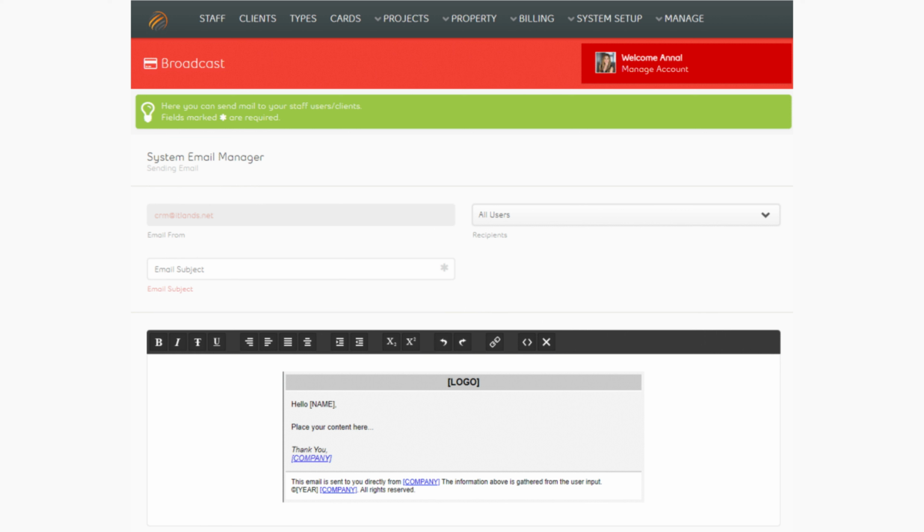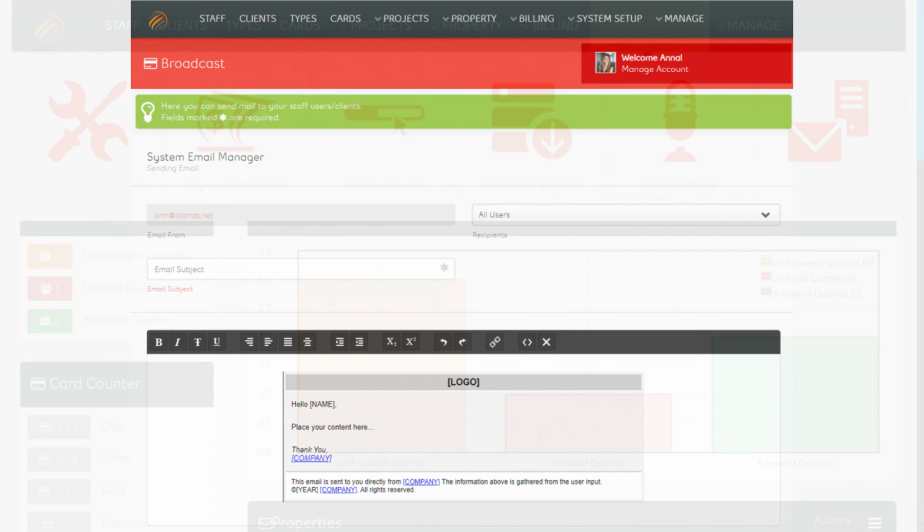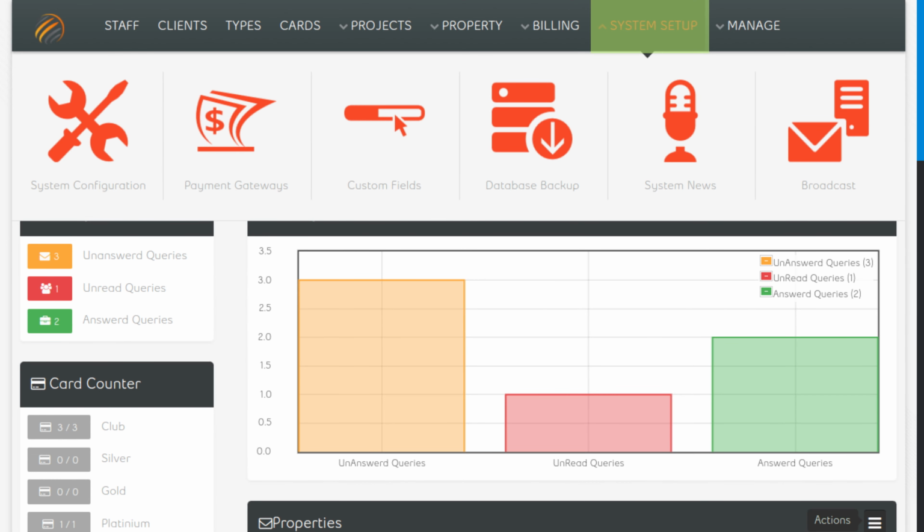System Setup of Broadcast. How to use the broadcast feature to send emails to one or multiple users. Step 1. Access System Setup. To use the broadcast feature, go to the main navigation menu and click on System Setup.